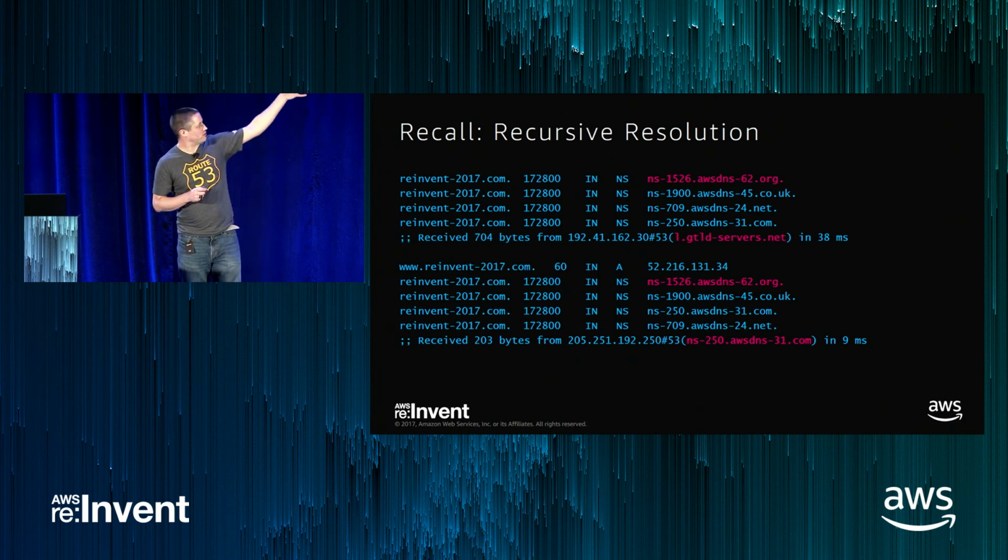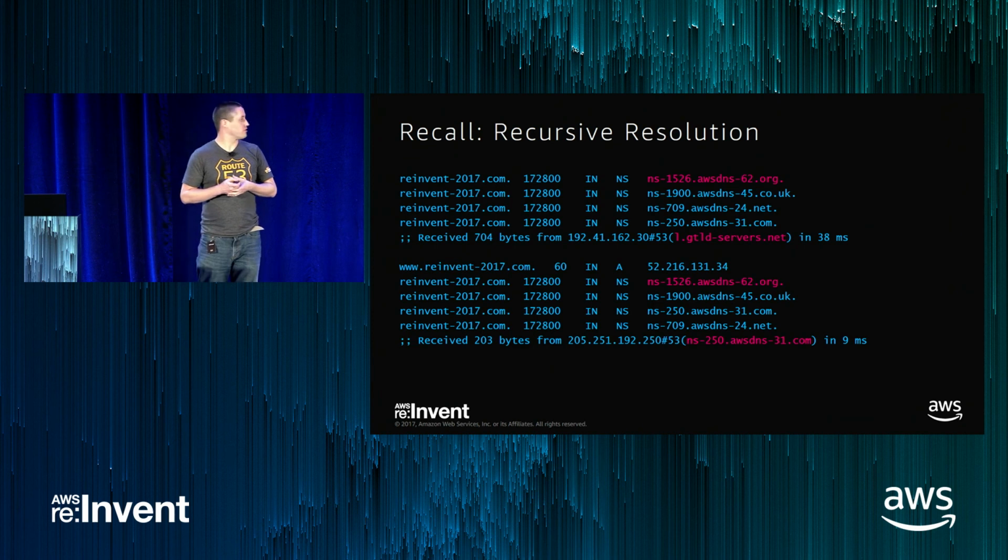Now, you don't get to control the TTLs on the top set. You only get to control the ones on the bottom. The ones in the com zone are 2 days, that's it.